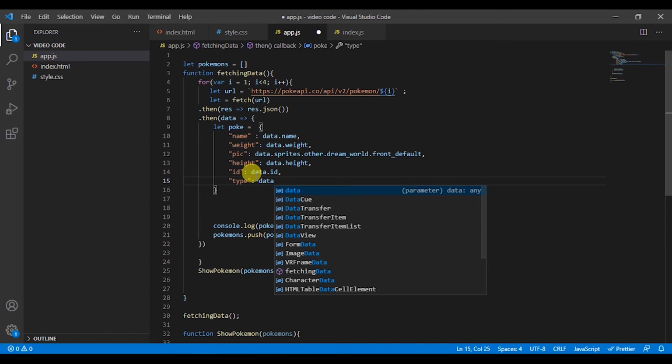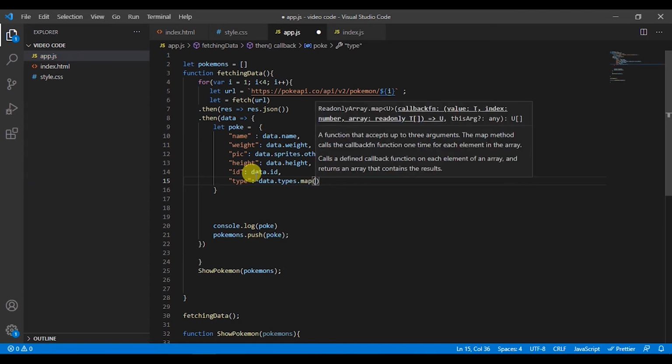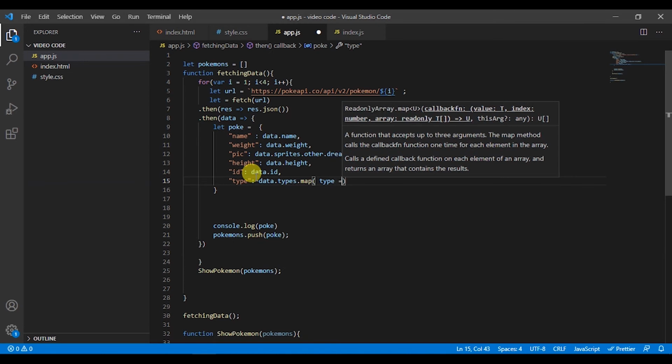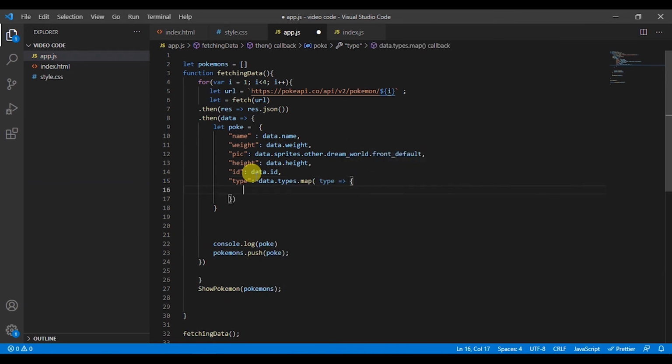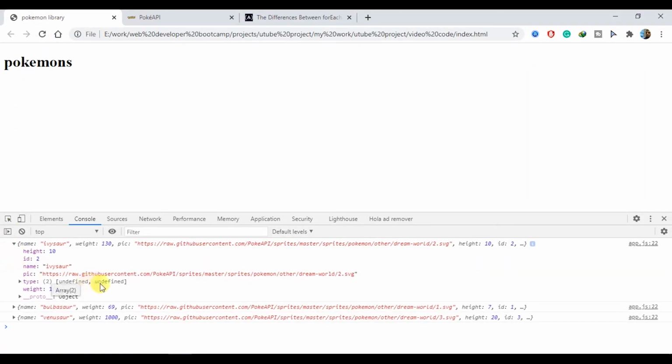Data dot types dot map, and I will say just like this is type will be like this, type dot name. So let's see what will happen now. Alright, we have undefined.